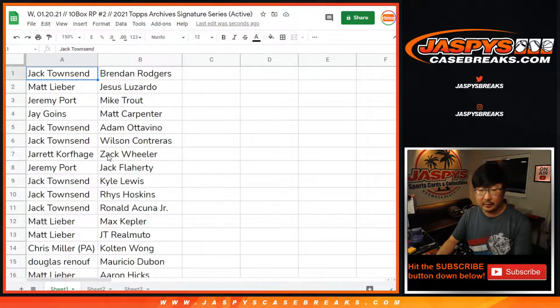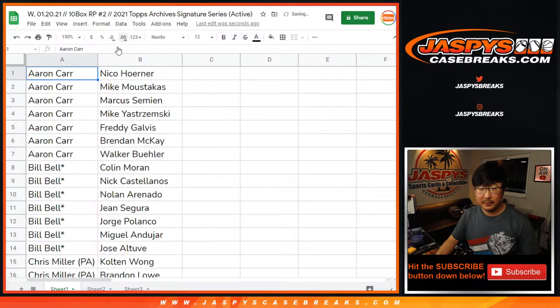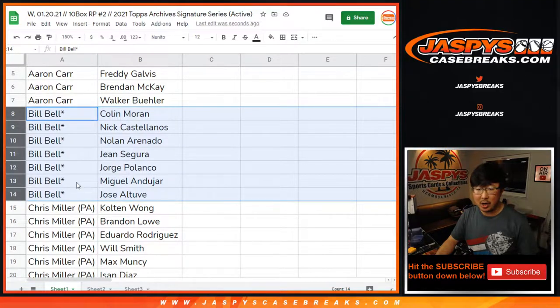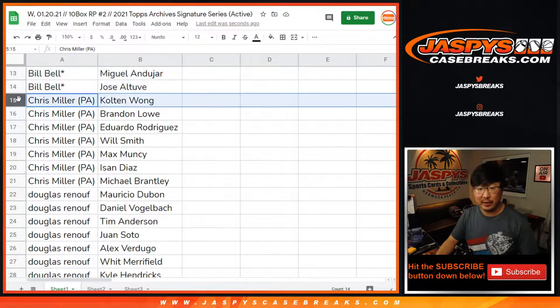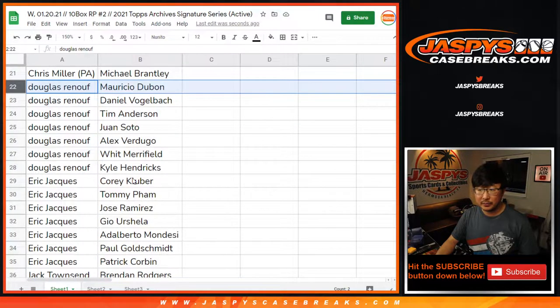All right. Now, sort by column A, by your first name. So, Aaron, there are your group of players right there. Bill Bell, last spot mojo. You got Colin Moran, Nick Castellanos, Nolan Arenado, Gene Segura, Jorge Polanco, Miguel Andujar, and Jose Altuve. Chris Miller, here's your group of players. Douglas, there's your group of players.